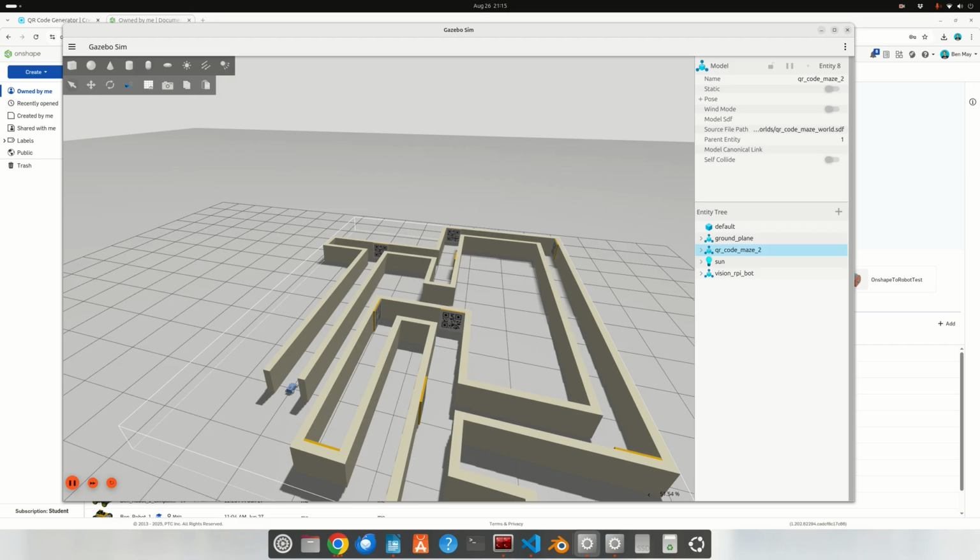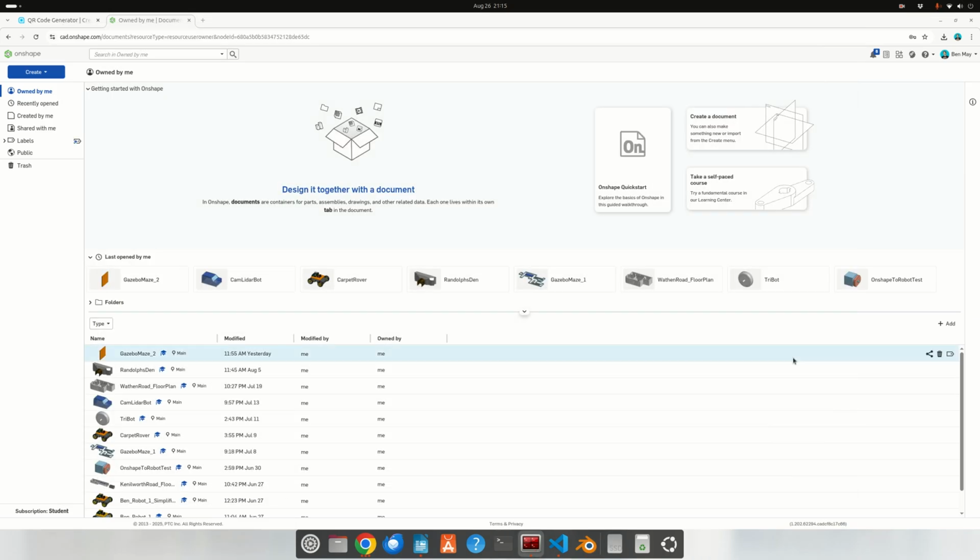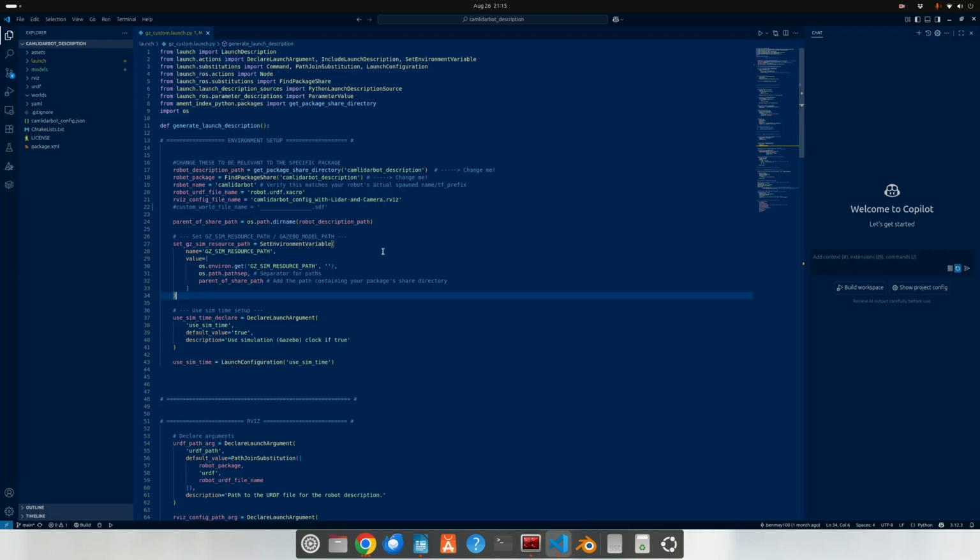So let's kill this Gazebo simulation quickly, and before we start looking at making any models, I just want to show you what we're going to be using to demonstrate this, if you like.